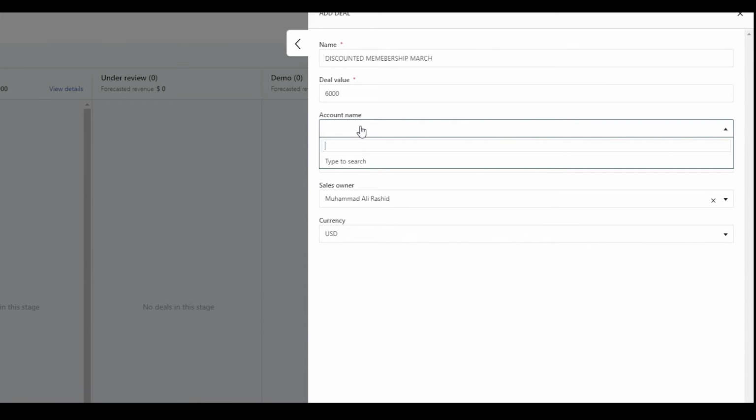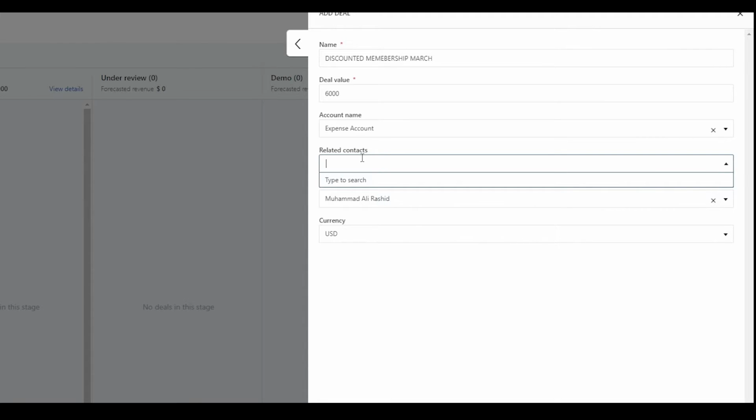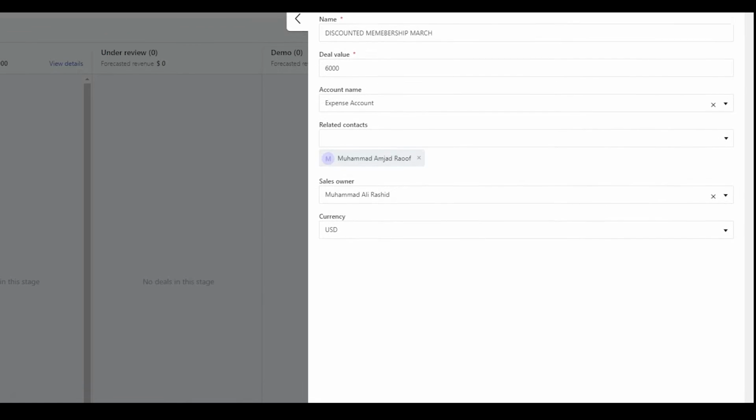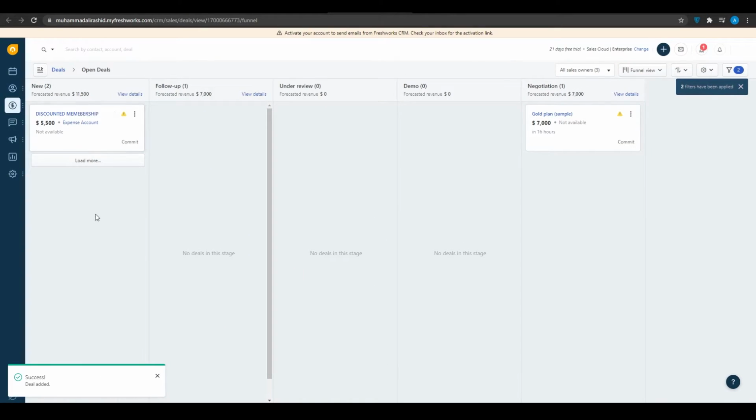Then I'm going to choose an account, which is going to be the same account that I created previously. And then I'm going to put in the related contacts, which is going to be the same person that I added earlier. And then from over here, click on save. And then after that wait for a couple of seconds, and then a new card is gonna load up.